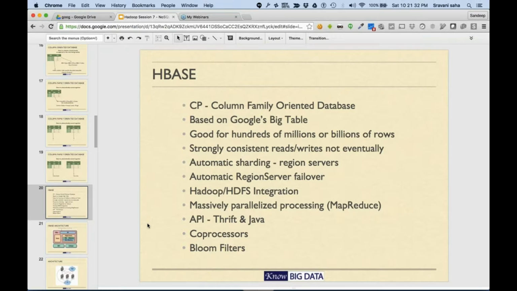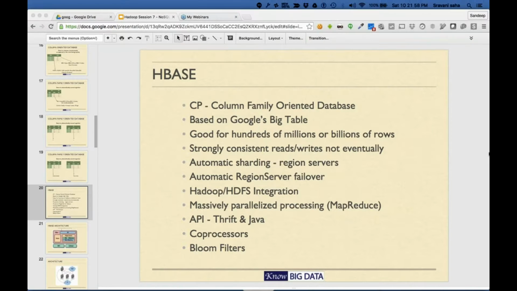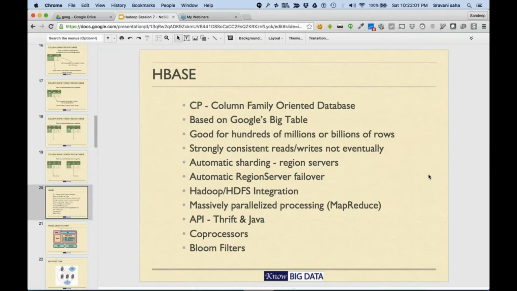The TPS, the transaction per second, is quite high in HBase, but again, it's not very good at availability. So C and P, again. HBase was created by following Google's Big Table paper. Out of the three papers published by Google, the third paper, about Google's Big Table, was the basis for HBase creation. It's good for hundreds of millions or billions of rows.